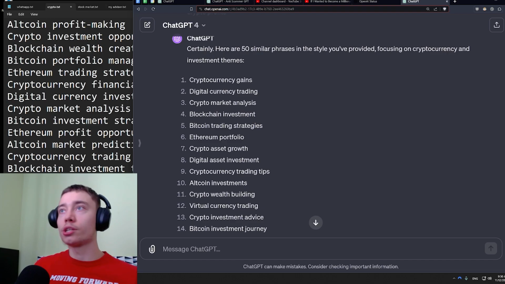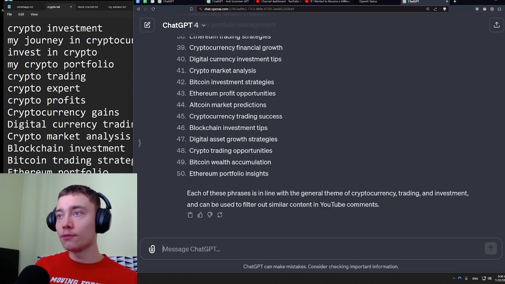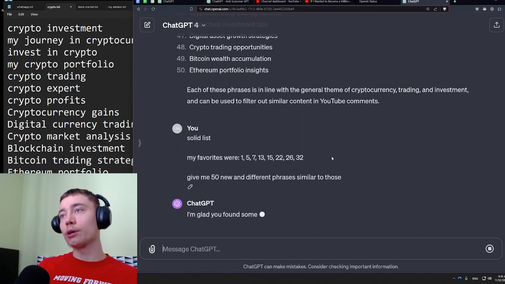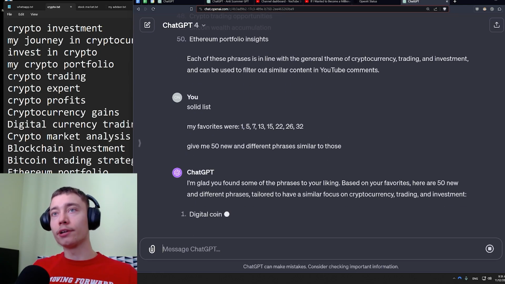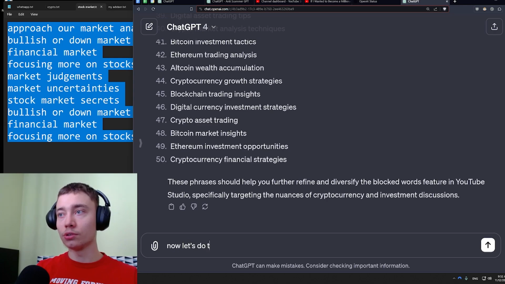I could just generate 50 more, but instead I'm going to manually select maybe 5 to 10 and then tell it to generate 50 more variations like that. That way we can give it more input and guide it, so it doesn't go off the charts. Now let's do the same thing, but for stock market related.